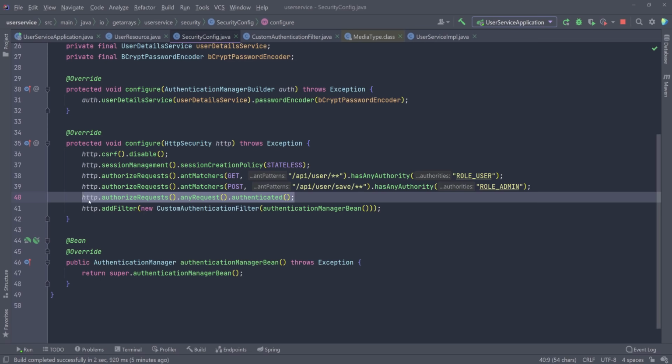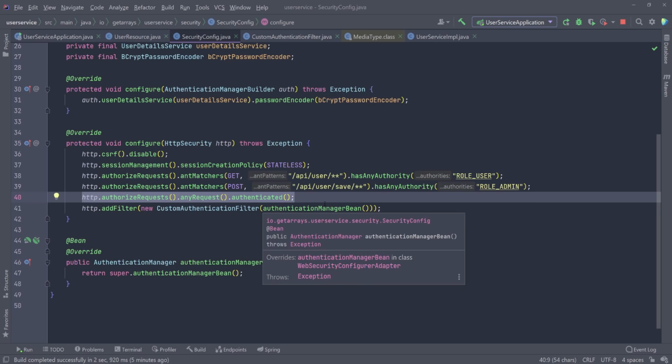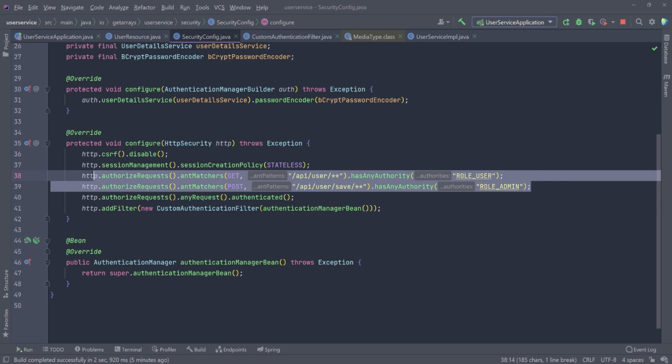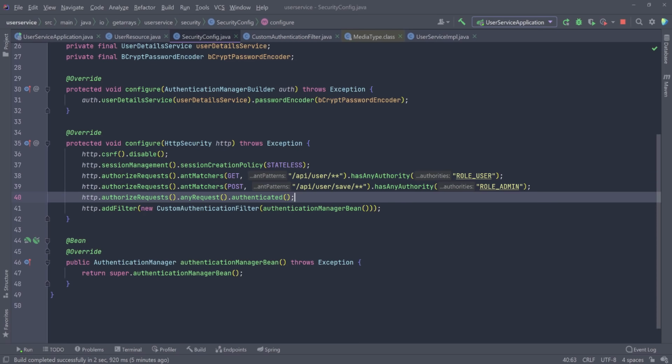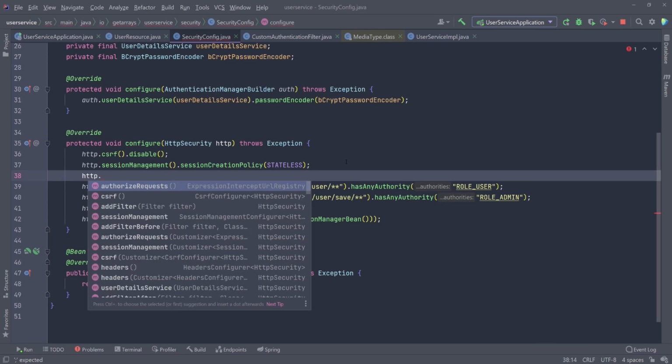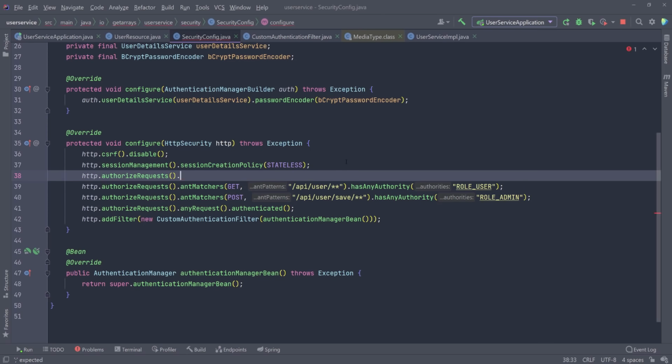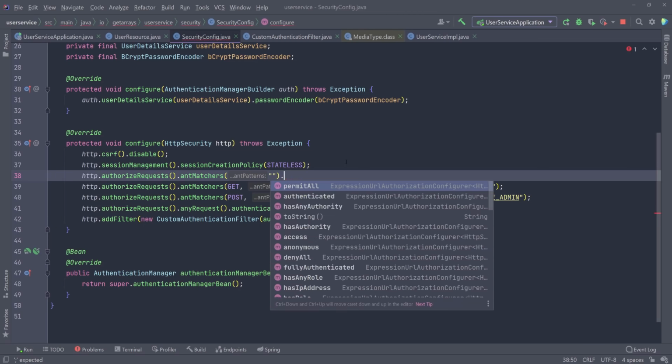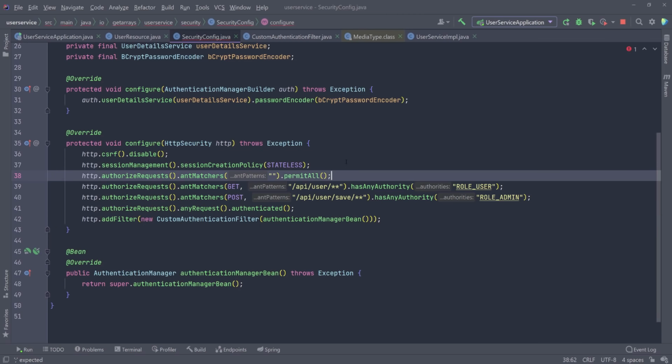Now, if we want to allow certain paths, we can do something like this. We have to do it before these two lines. By the way, the order in this matters. So we can do something like HTTP and then authorize requests and then int matchers and then pass in whatever path that we don't want to secure. And then after that, we can say something like permit all. Okay, so we can do something like this.